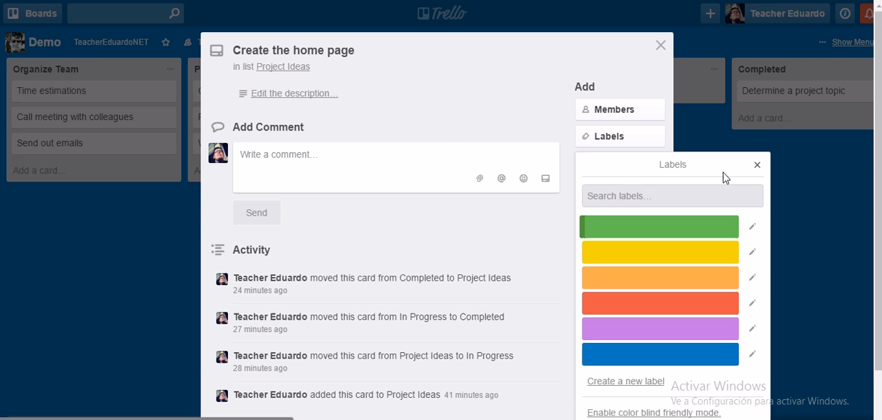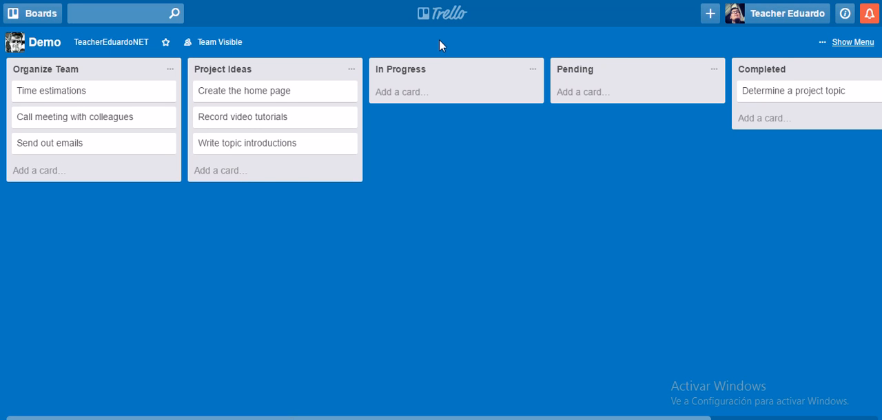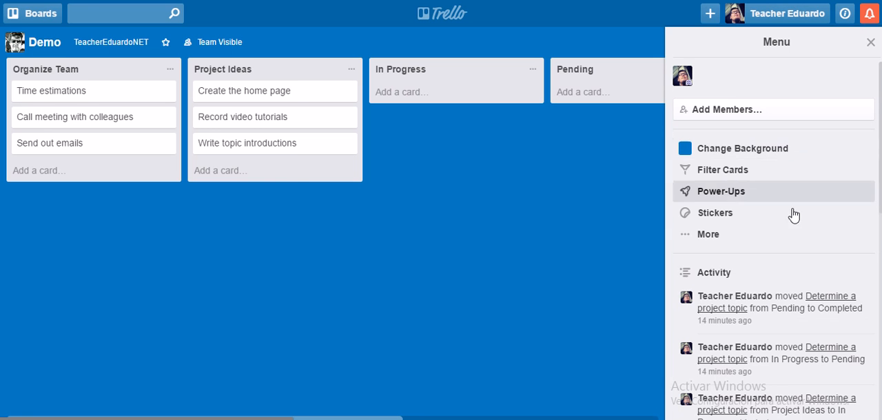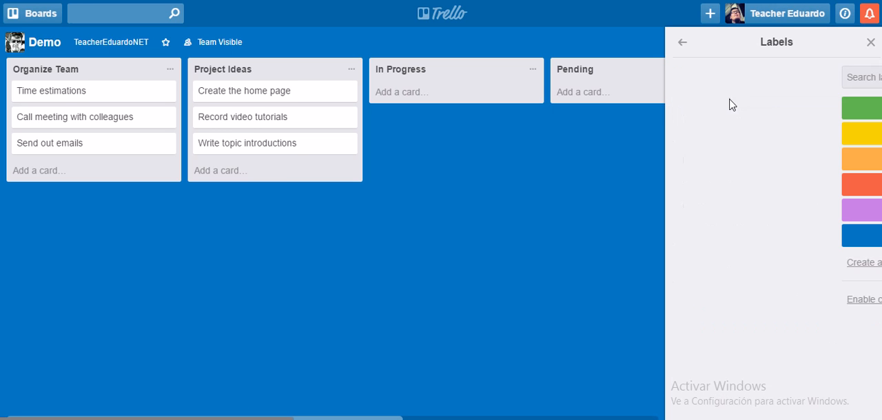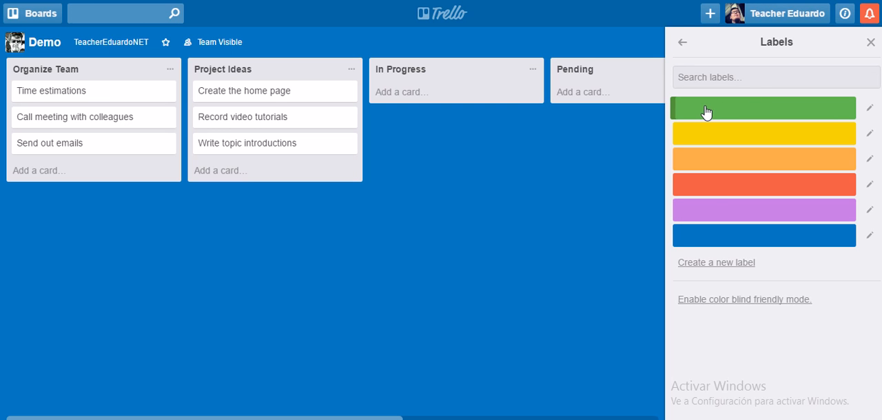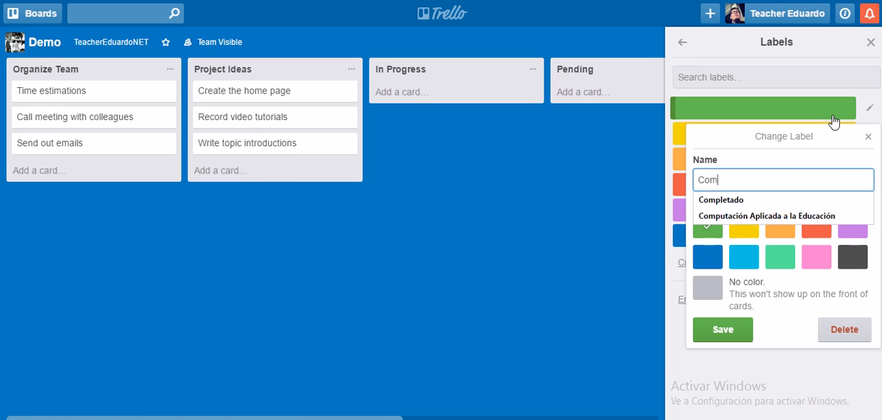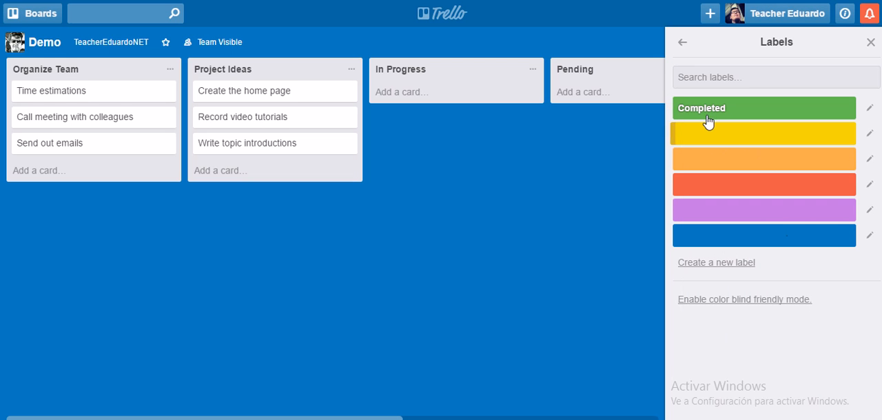Now, what I'm going to do here is I'm going to close this and I'm going to go to the board menu just to get a sense of assigning labels from an overview perspective. And what I'll do here is I'll go to more, and here in more I have the labels. So what I'll do here is not just review the label colors, but I'm going to edit them. And here, the green, for example, let's assign a completed text. And I save that. And now it's not just the color, but the actual text.